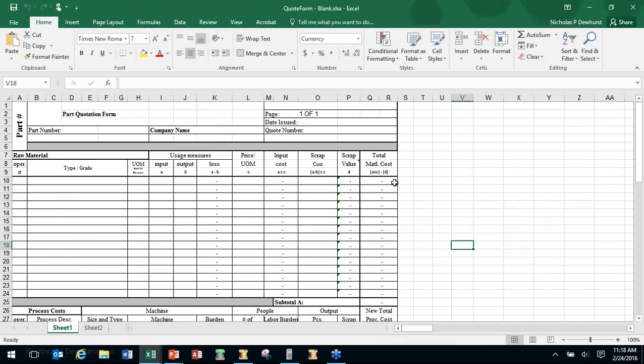So it's an Excel sheet, and it's got basically three sections. Up here at the top, this is where we're calculating the material cost. It uses whatever unit of measure you want to calculate an input cost and an output cost for the material. This price per unit of measure is the cost of the material per whatever unit you calculate. Then it calculates an input cost and a scrap cost at a given scrap value to calculate a total material cost. So that's section A of this sheet.